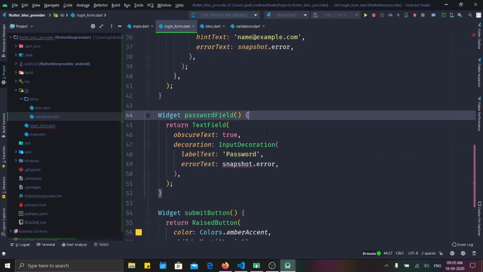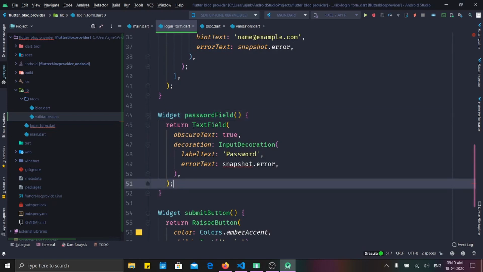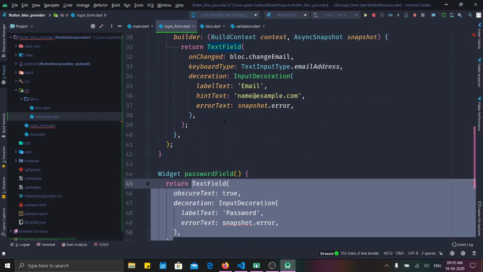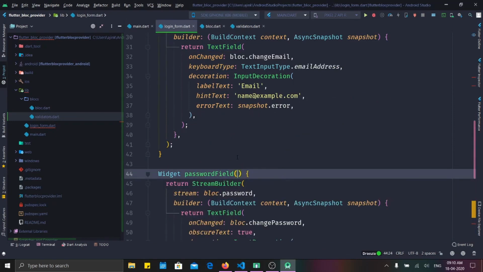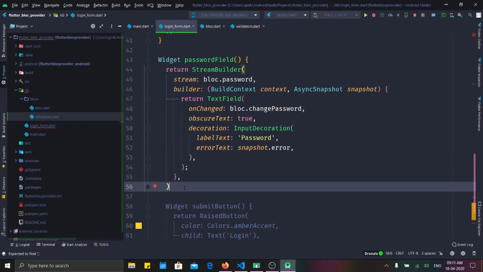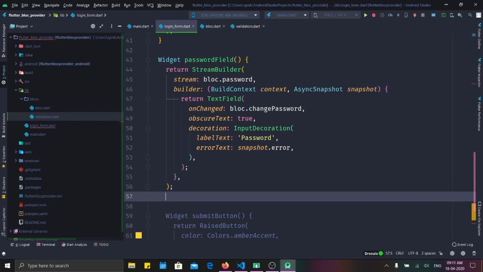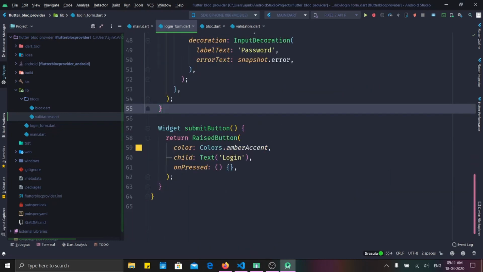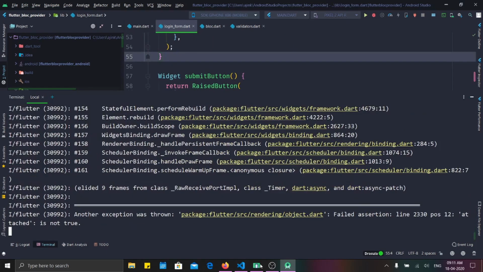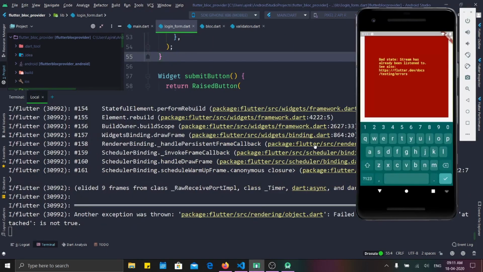All right. Okay, so we forgot to convert this into a StreamBuilder. So let's just quickly do that for our password field. Okay, I forgot to close this. Okay, reformat. All right, let's see how it looks.